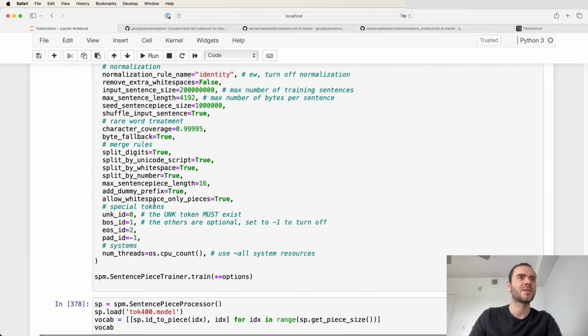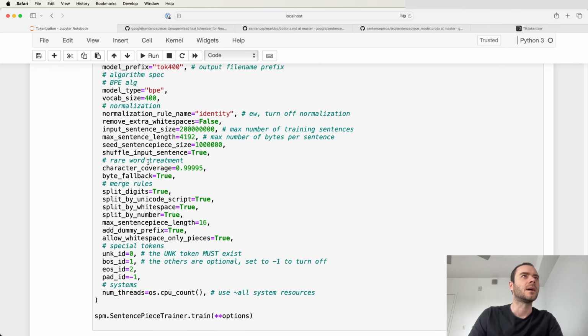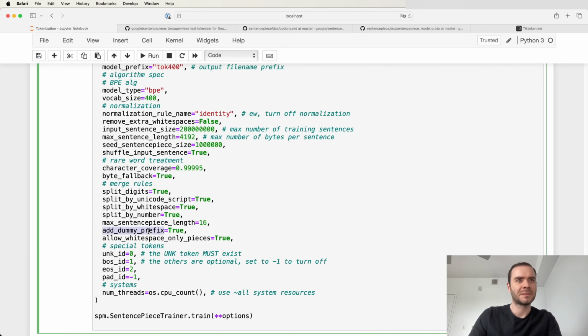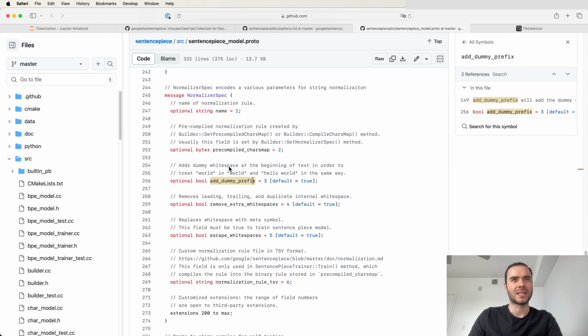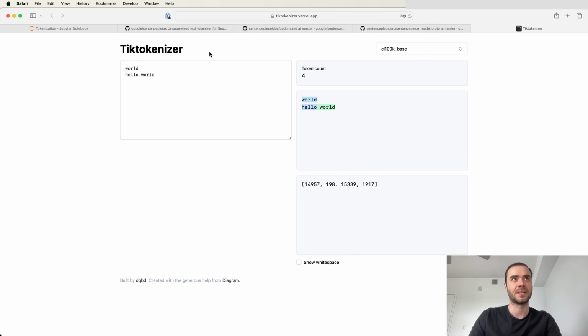Well, it's coming from this option here. Add dummy prefix is true. And when you go to the documentation, it says: add dummy white space at the beginning of text in order to treat world and hello world in the exact same way. So what this is trying to do is the following. If we go back to our tick tokenizer, world as a token by itself has a different ID than space world. So we have, this is 1917, but this is 14, etc. So these are two different tokens for the language model.